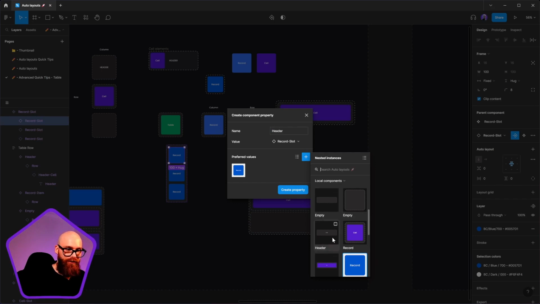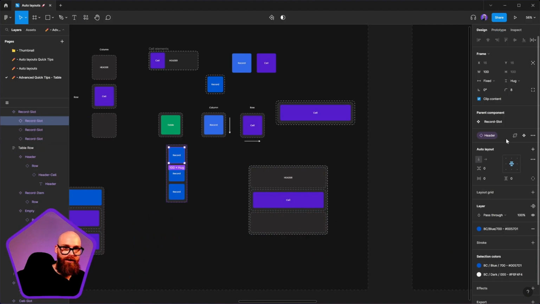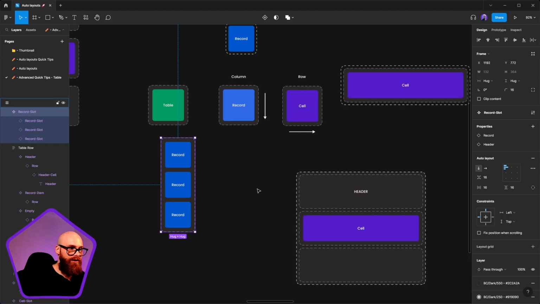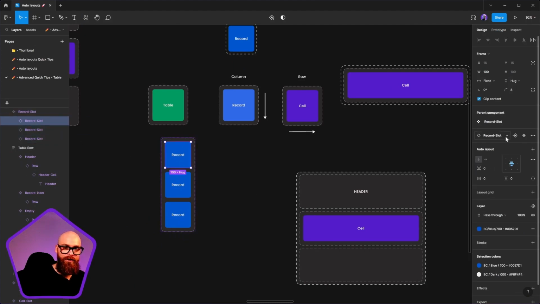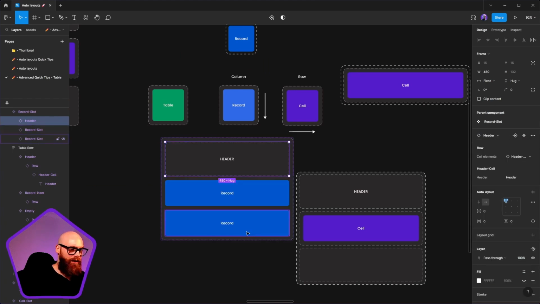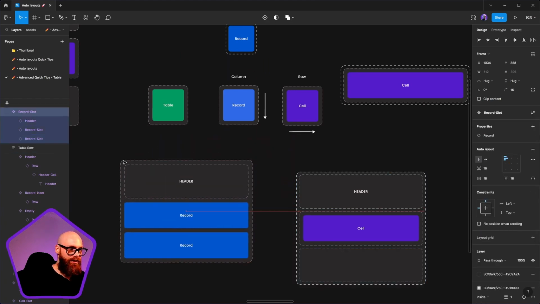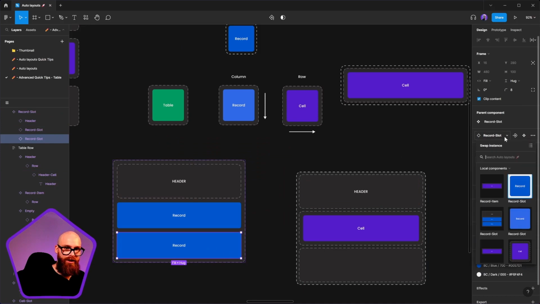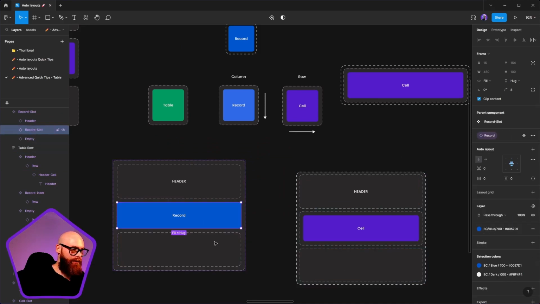So that is my header. We will create that one. We'll make sure that it is actually a different section. So let's actually just swap it out. And let's also swap out the bottom one. Detach that. And that will be that one. There we go. So I have my record slot.